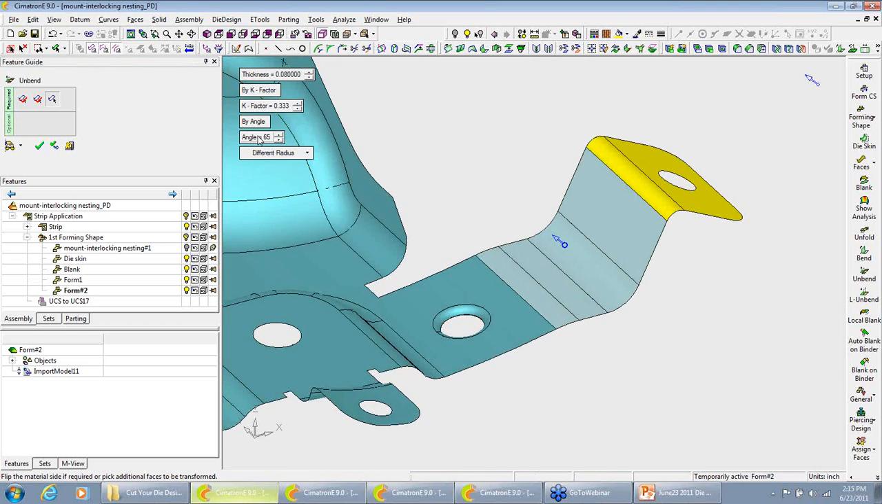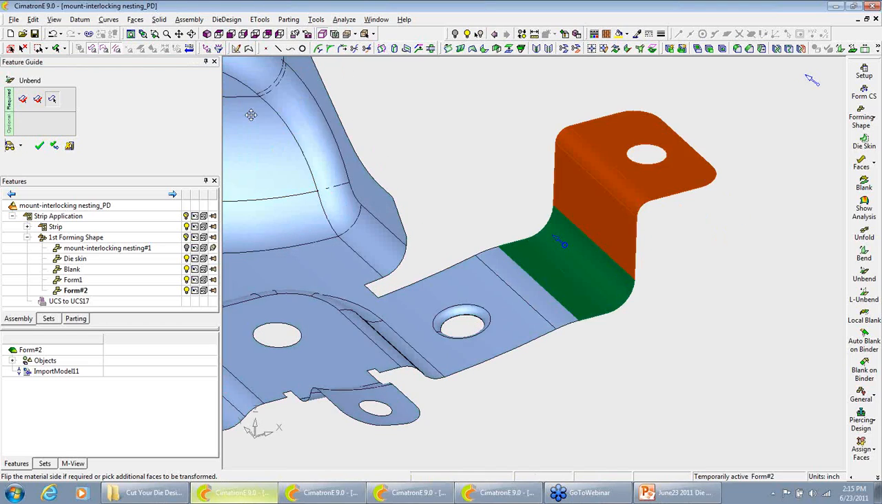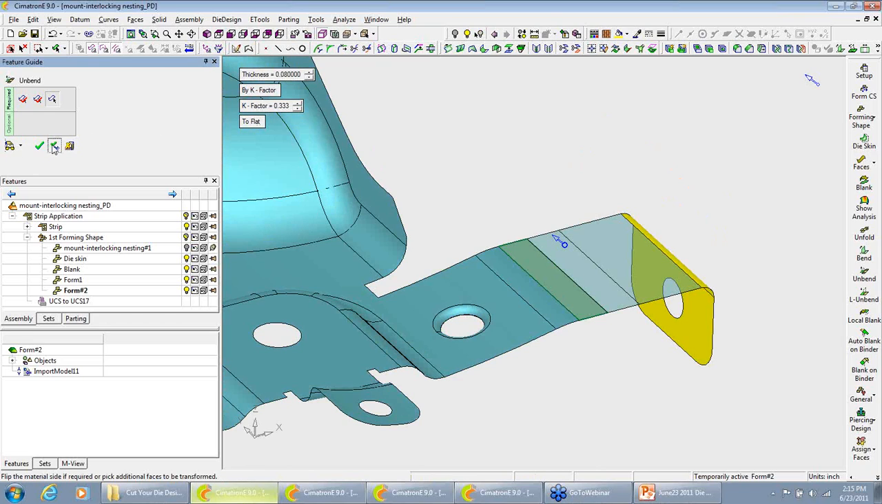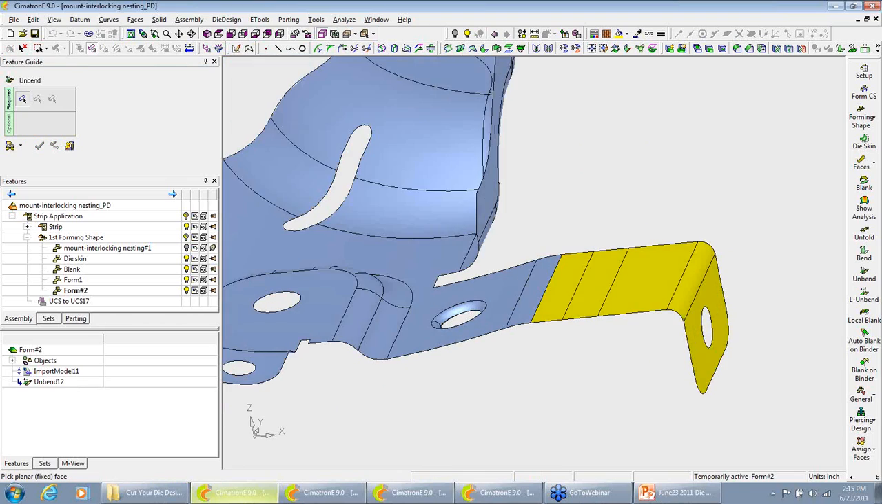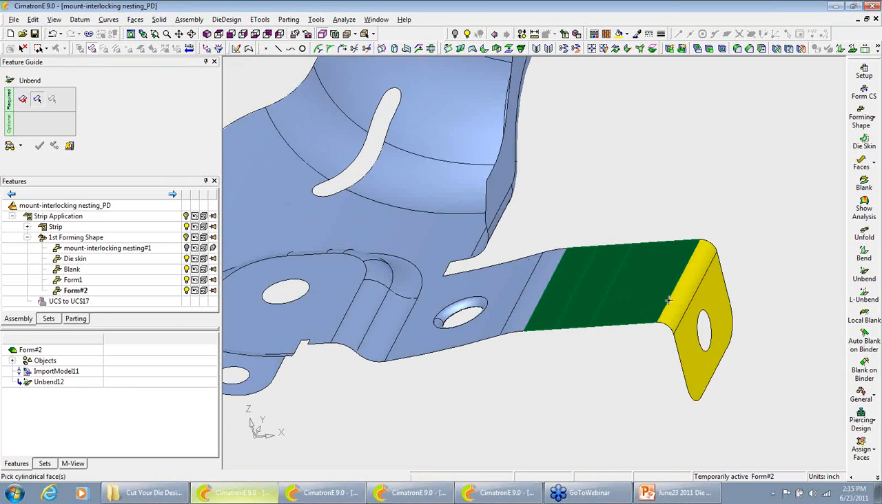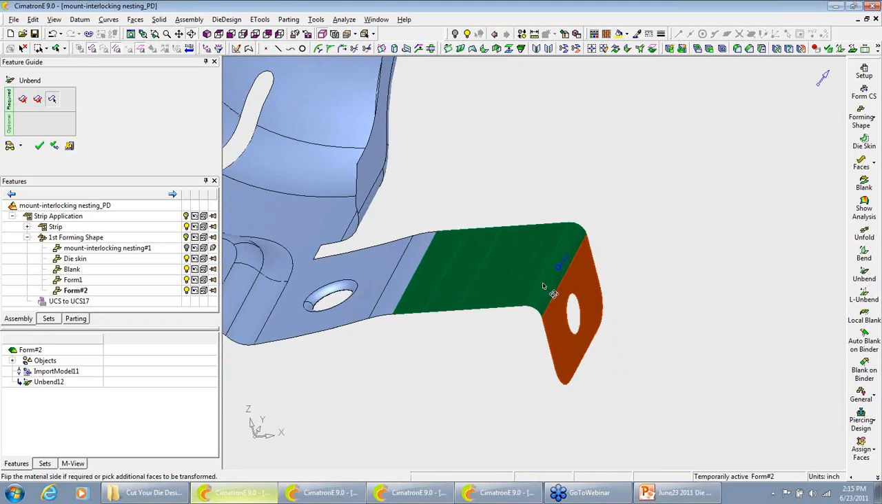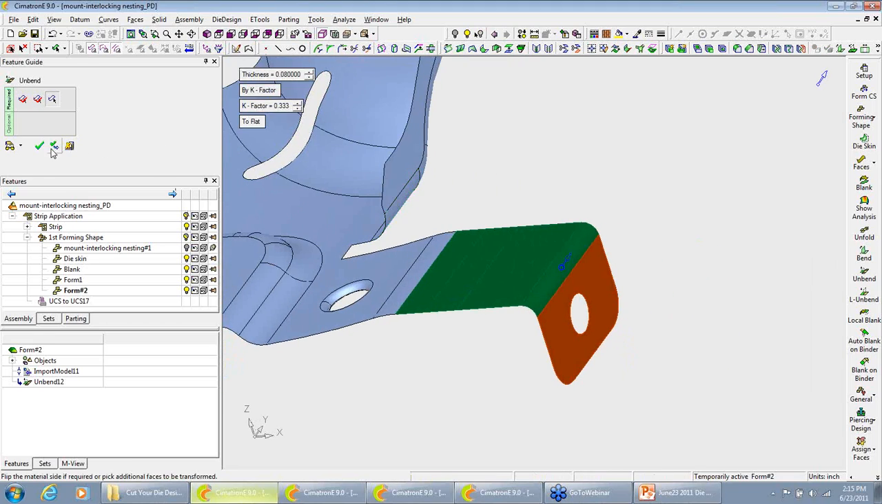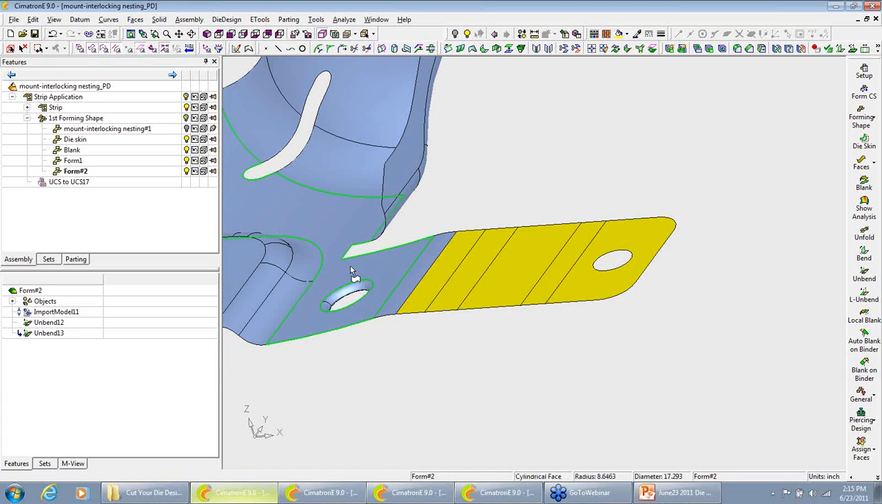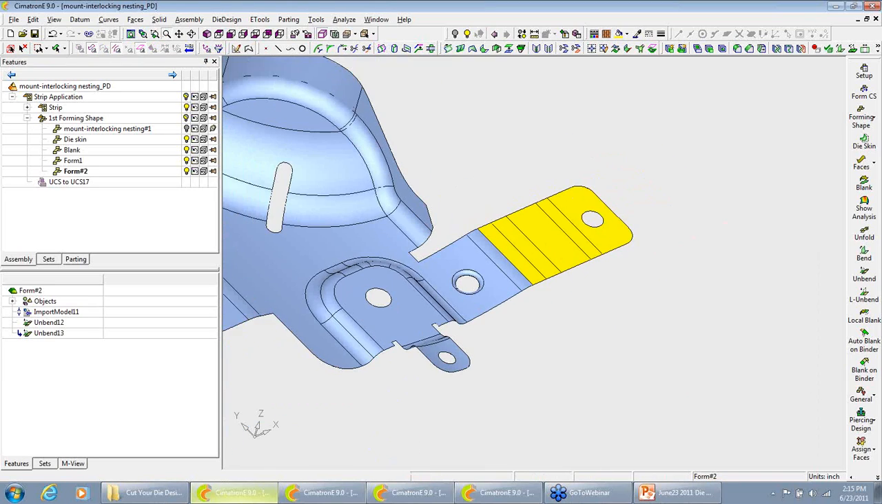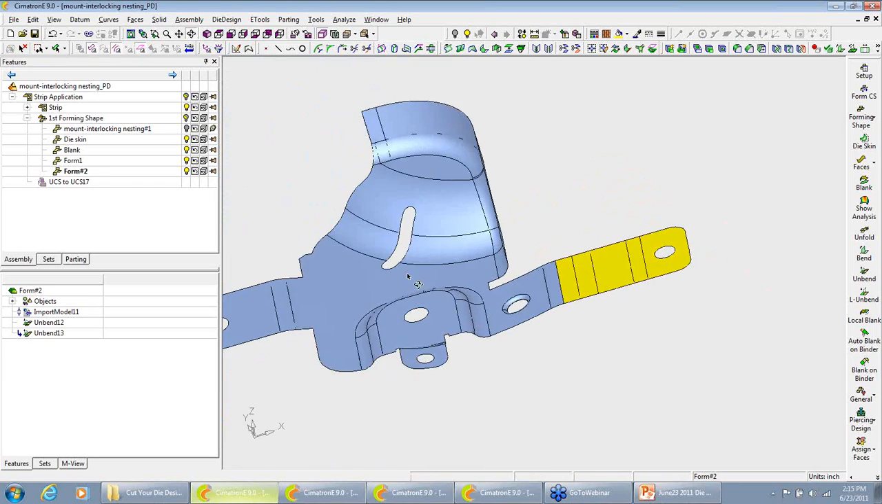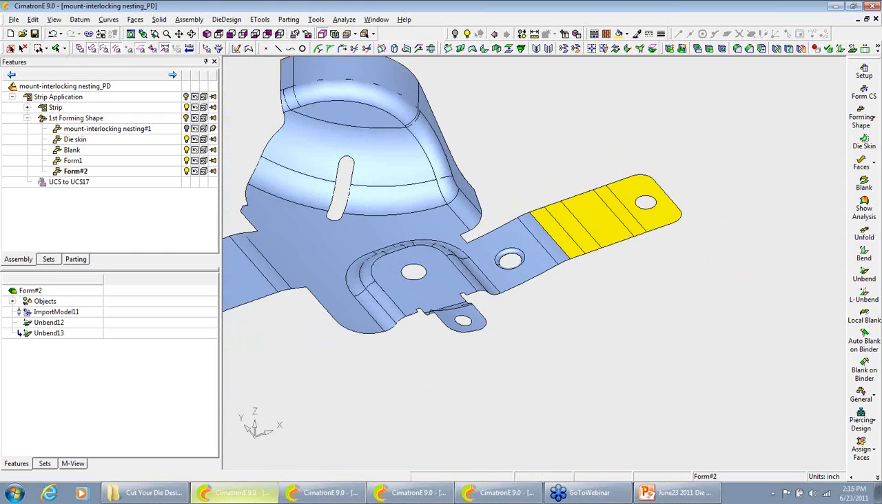But for this demo, we'll just go right to flat. So we'll apply that one. And then we'll do, again, coming to this flat, around this radius, and again, right to flat. So we flatten out the first flange of our part here.